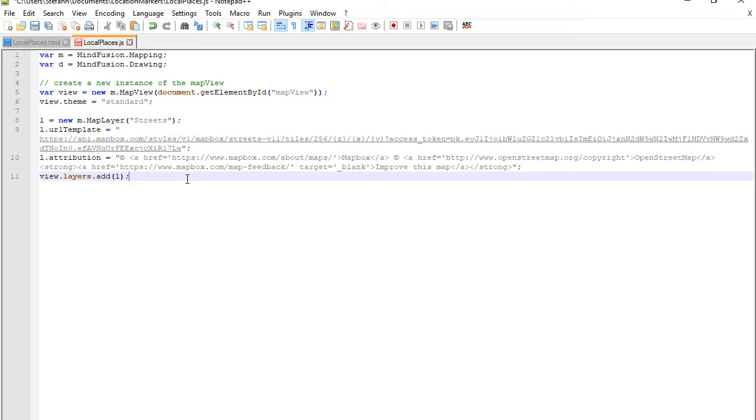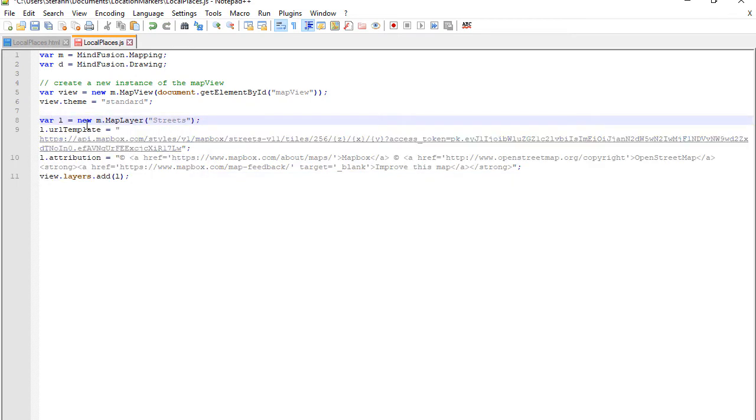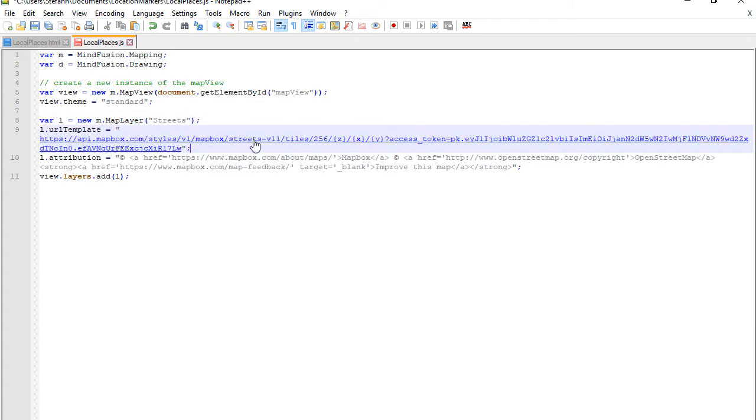We create a new map layer called Streets. This is the name that will appear on the layer control in the web page. We assign the street style of a Mapbox map to the URL template property of this map layer. We must credit the map authors, and we use the attribution property to render the text that is required by Mapbox if you use their free service. Next, we add the layer to the layers collection of the map view.